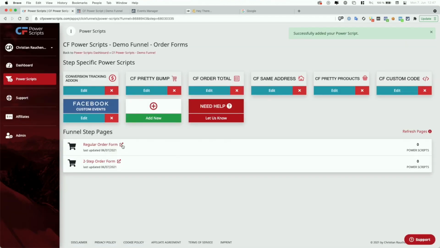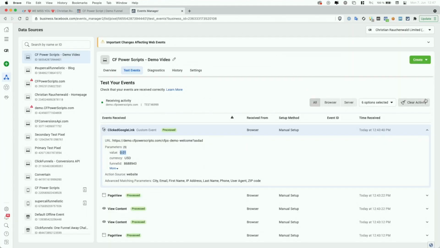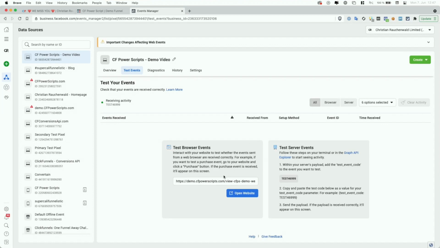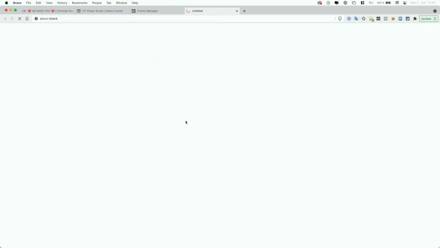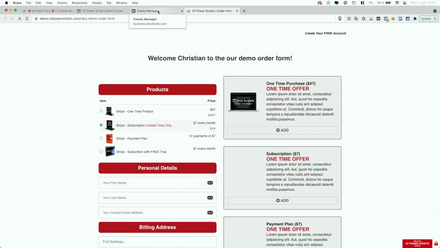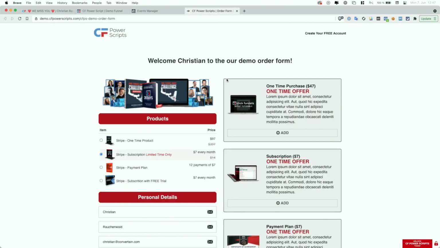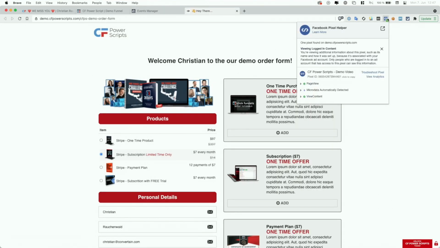Now to test that, I'm going to copy the URL of the regular order form page here. So I'm just going to right-click, copy live URL. Again, I can close those two tabs, head to the Events Manager, clear my activity, just paste the URL and open the live funnel website. Now in the Events Manager, we will see in a second basically that we again have the page view and view content event for that specific page load. And in the Pixel Helper, we can obviously see the same.